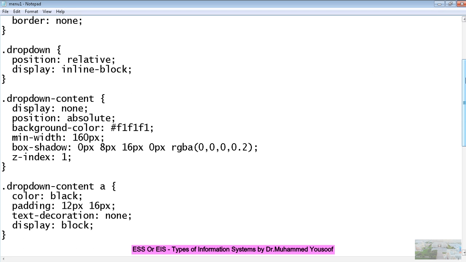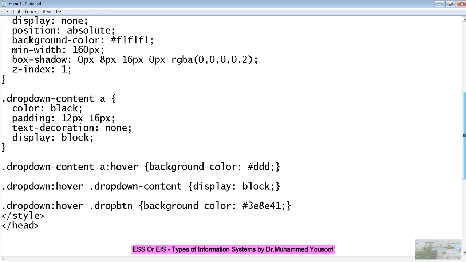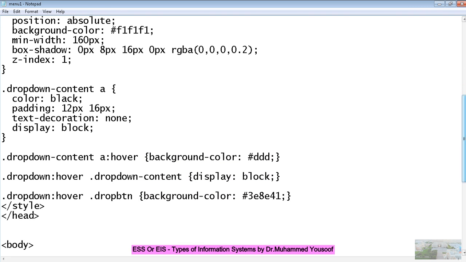A means what? When we move over this, what is going to happen? Like I told you, text direction, color will become black, padding, everything is changed. So similarly, if you can see, these are the properties which I am changing. In the content, when you hover, when you keep the mouse, what will happen? The background color will become this.